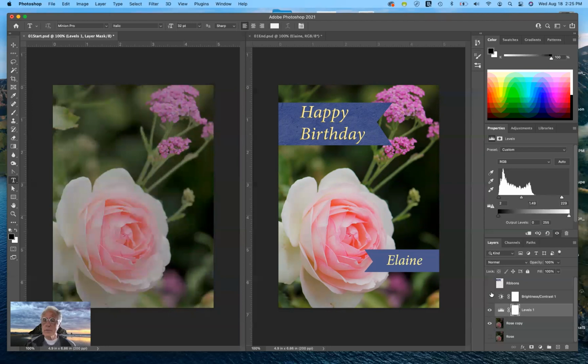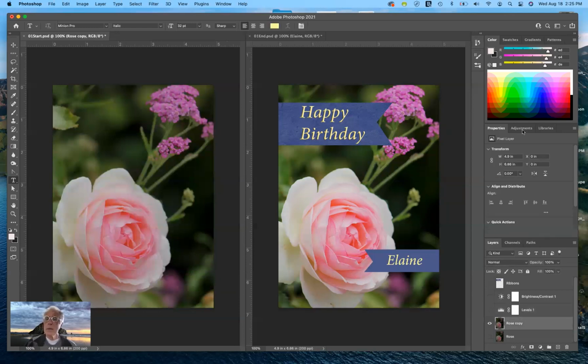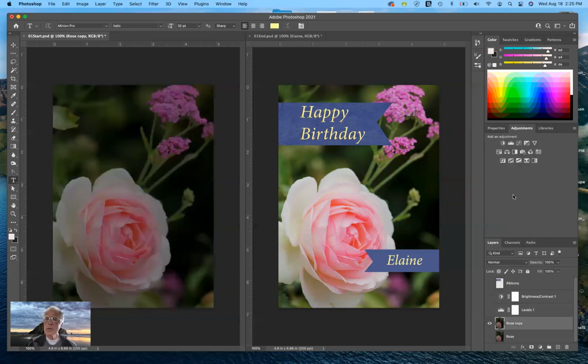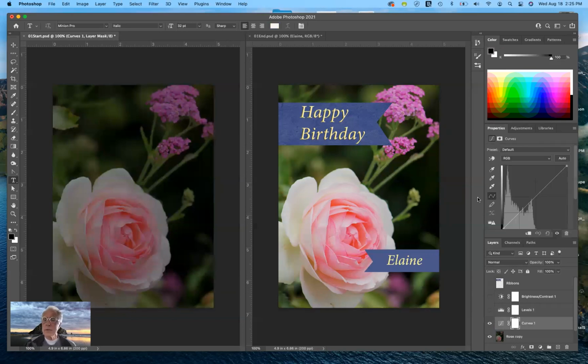So far, I think if I turn that off and I turn this one back on, brightness contrast has the best result. But I think probably the best one that I'm going to get is going to be the one with curves. It has the most to select from. So I'm going to select curves. And I'm going to do it a little bit differently this time.